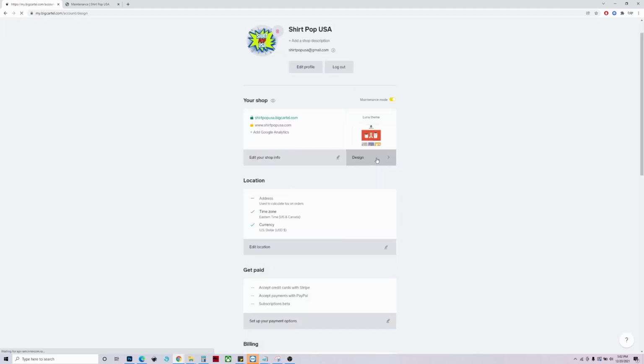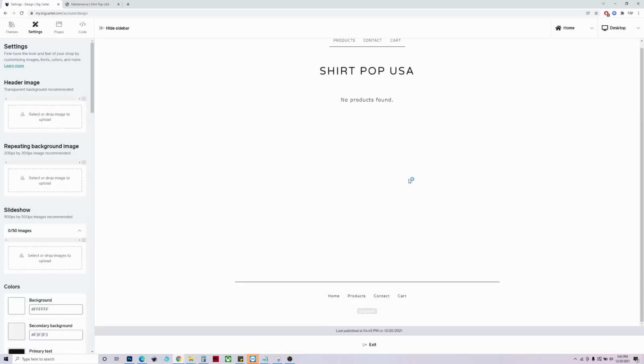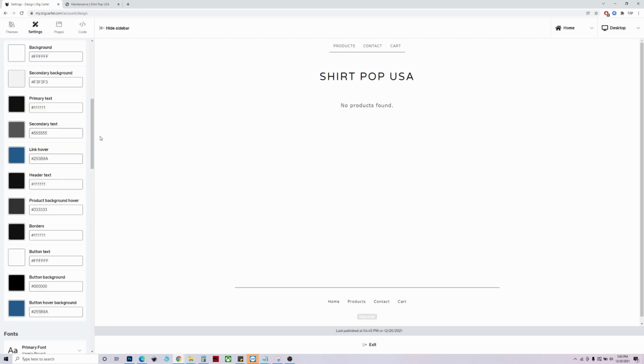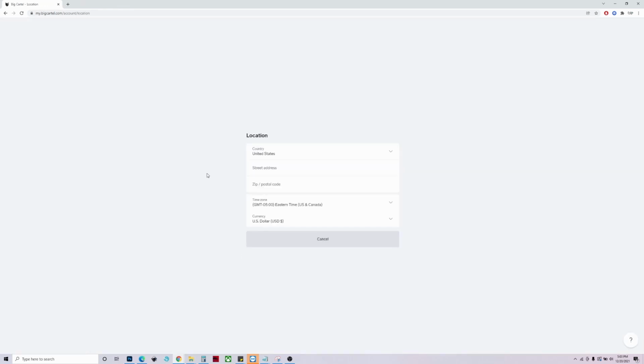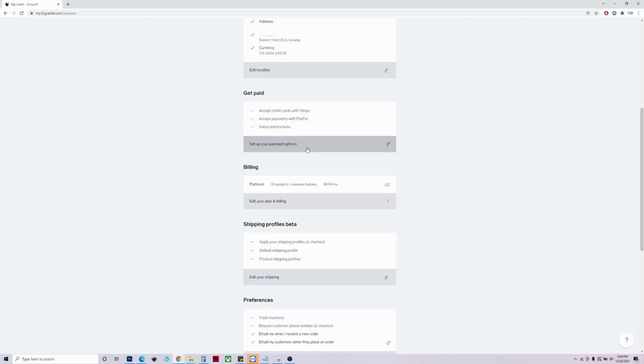The design, we don't really have to mess with that right now, but just so you can see, when you click on it, you're going to be able to see the layout of your store. This is also something that we're going to explore in a different video. Location. This is typically used to calculate taxes and shipping. I have a PO box that I use for all my other stuff, so I'll just add that same address here. Now let's get paid.